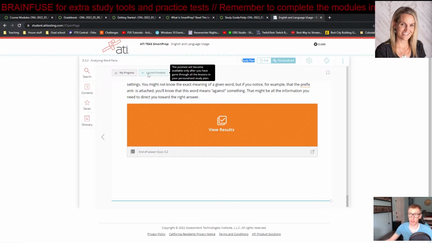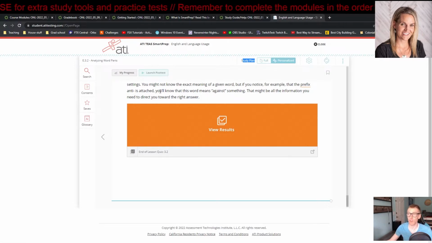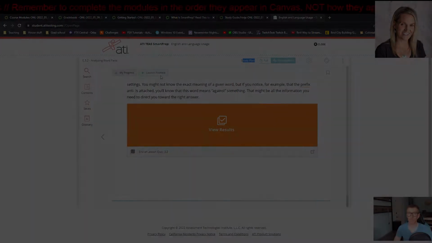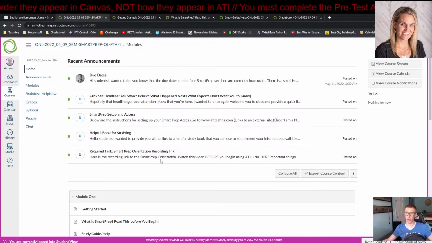So you will not be able to click this button until you've completed that, but once you do, launch the post-test and it will function basically the same as the pre-test, but these are the ones you need to complete to be able to move on. Now that you know how to use ATI a little bit better and you understand how the pre and post tests work, we just want to go over with you some of the resources you have available back in Canvas.